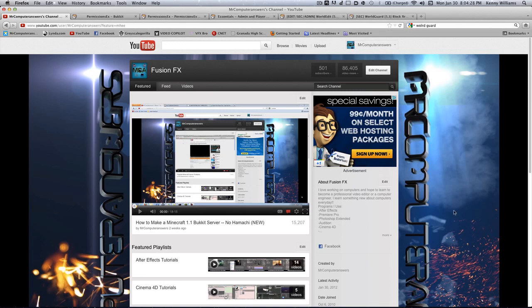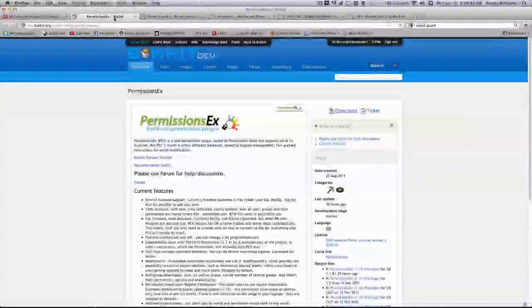Okay, so the permissions plugin that we're going to be using for this video is going to be PermissionsEx because it is constantly updated and works well with almost every single plugin, bucket plugin that is, out there. So that's what we're going to be using. And by the way, all of these plugins will be in the description, so there's no need for you to go searching for them.